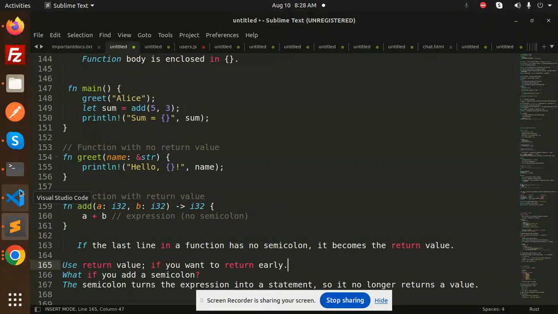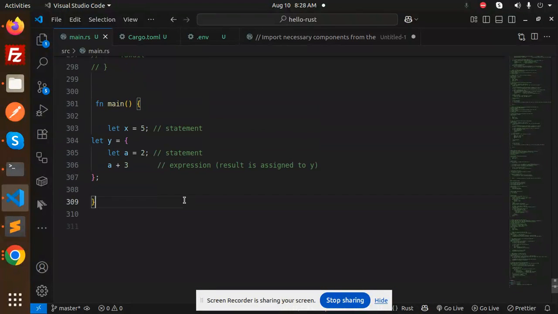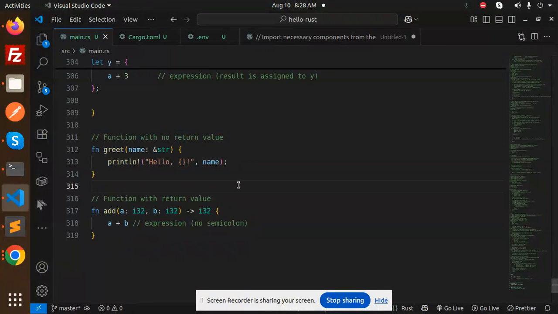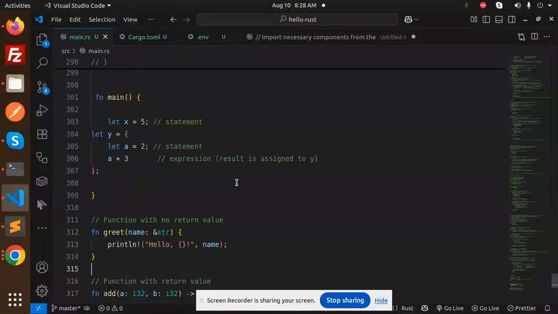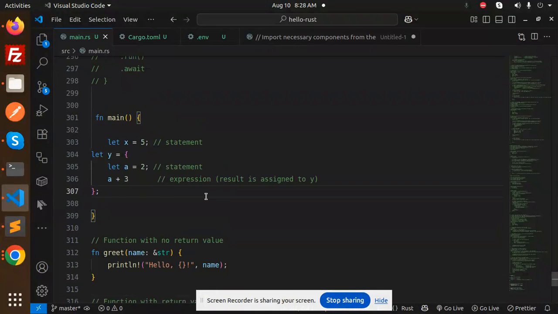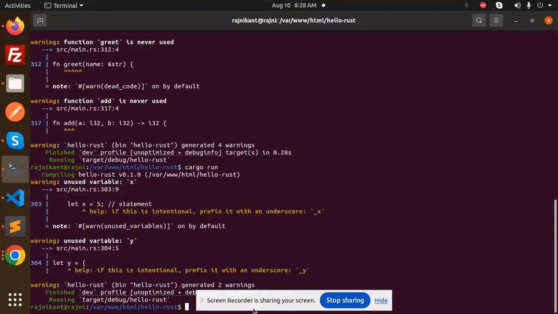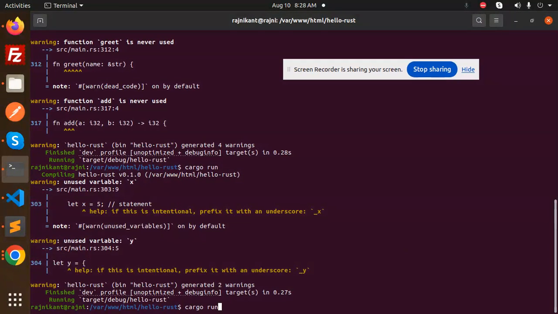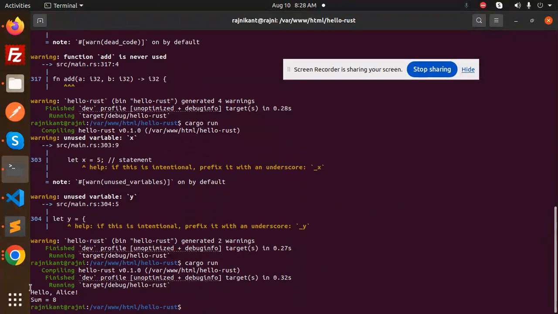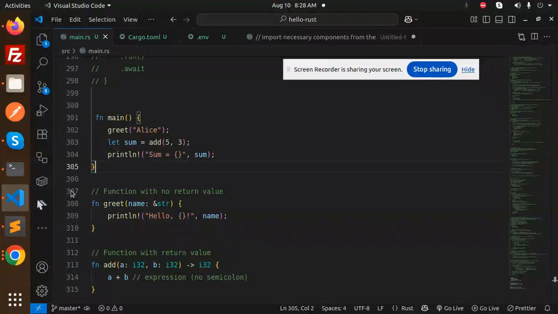Let's copy and save this function to run this. So here we have the function. Save this. Now run. Here you can see Hello Alice, sum is 8. So greet prints hello with the name, and the function with the return value a plus b returns whatever the value is, so it will add over here. The sum would be 8, and it's going to print it over there.